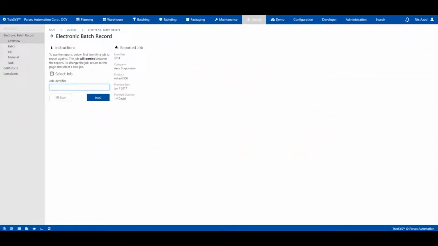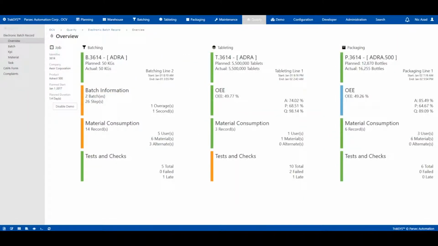The comprehensive e-records allow you to take a look at all the data related to any job, whether it is in process, scheduled, or complete. You'll be able to see relevant information pertaining to batch, KPIs, material consumption, and process deviations, just to name a few. Now, the way the screen is configured is just one iteration that suits the needs of our virtual factory. Want to see this page laid out differently? Well, TrakSYS is easily configurable and customizable.